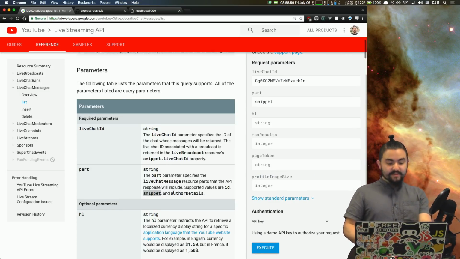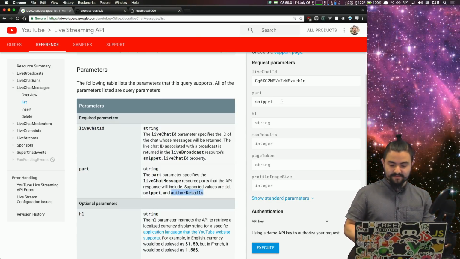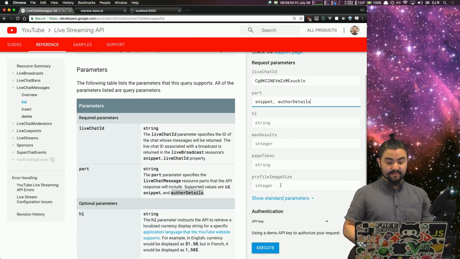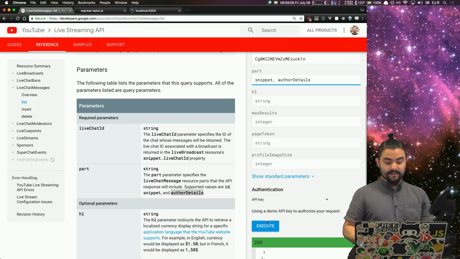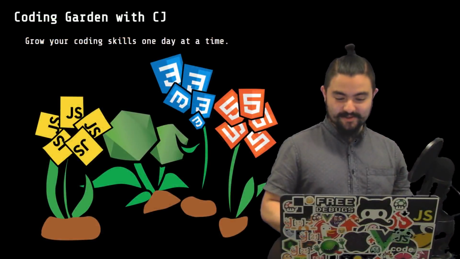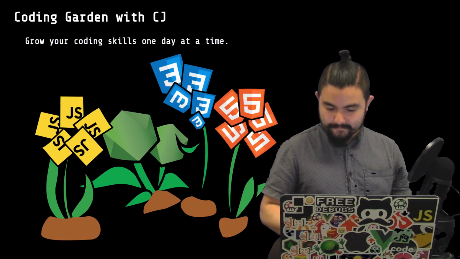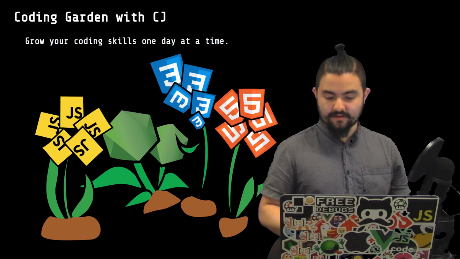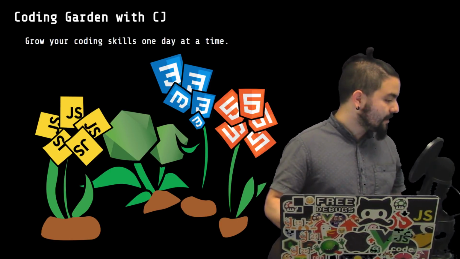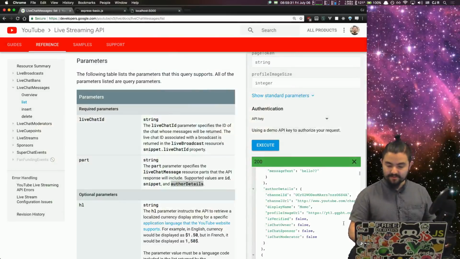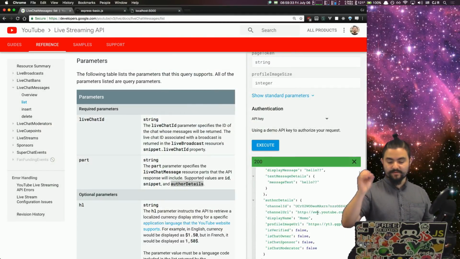But it tells me here on part parameters, I can also specify author details. So that should give me, hopefully, the display name. Actually, I'm going to hide my screen real quick because I don't want to display people's emails. So let me see what this does. So author details: display name, profile image URL, and channel URL. Cool, yeah, so there's no revealing information about the users, so I can actually display the user's image and display name.